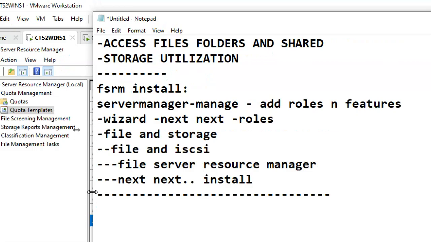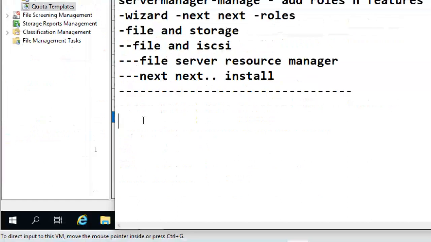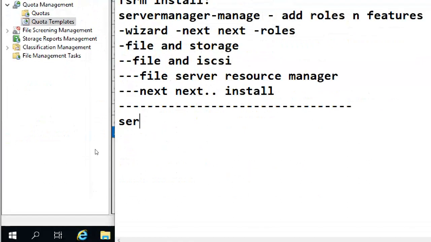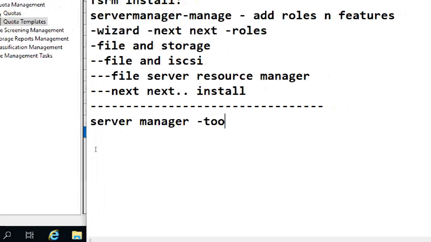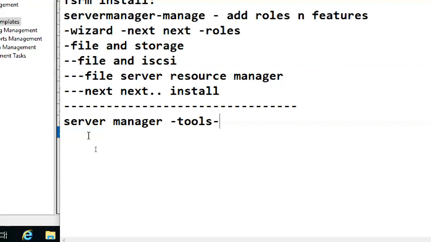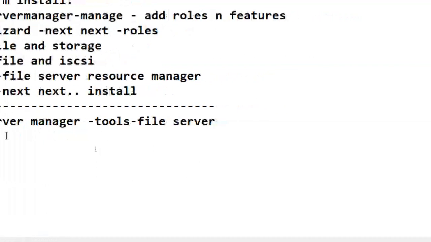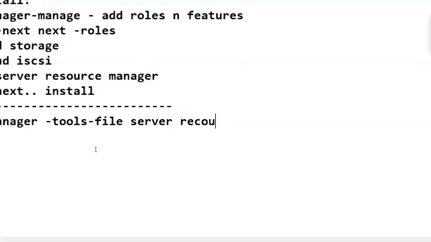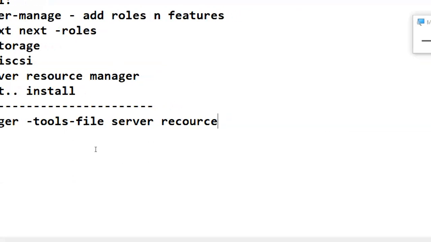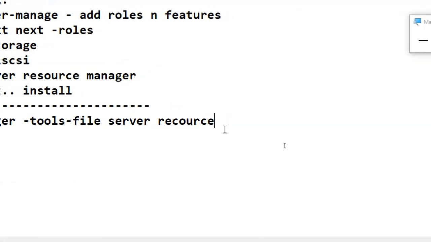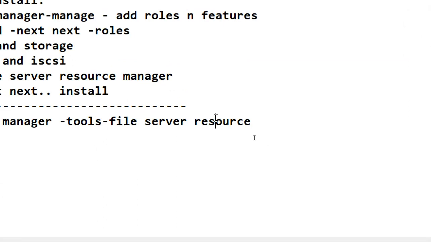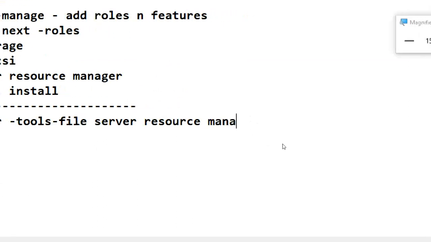Okay, so what are these quota types? How do we access them? First of all, again, Server Manager, Tools, and again File Server Resource Manager.